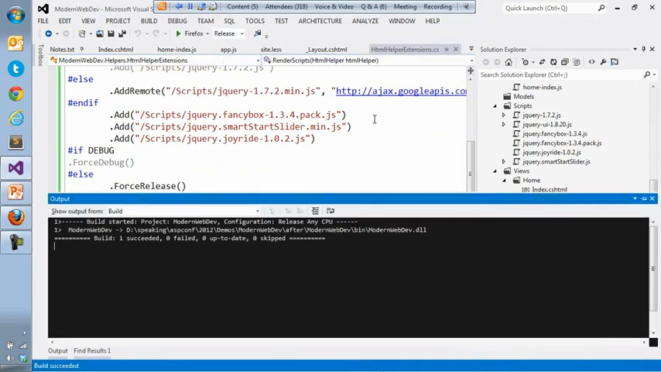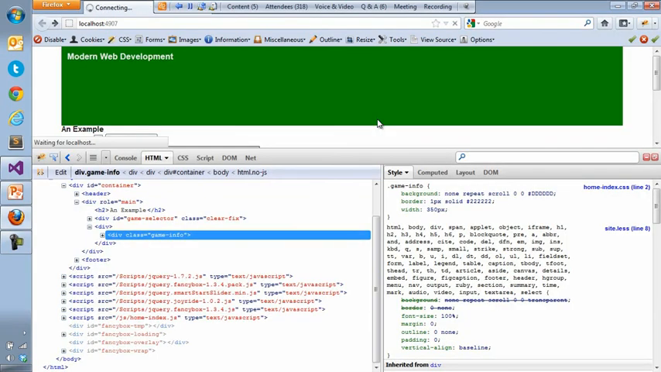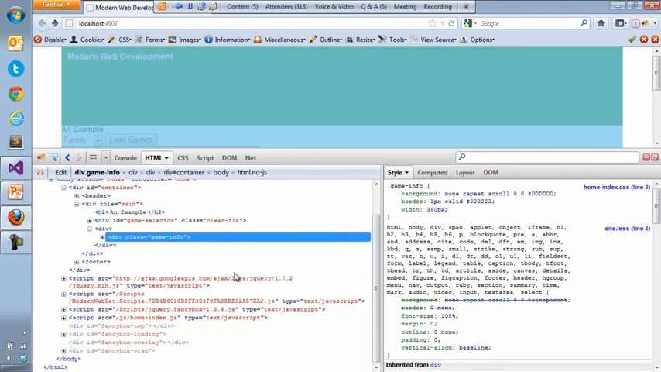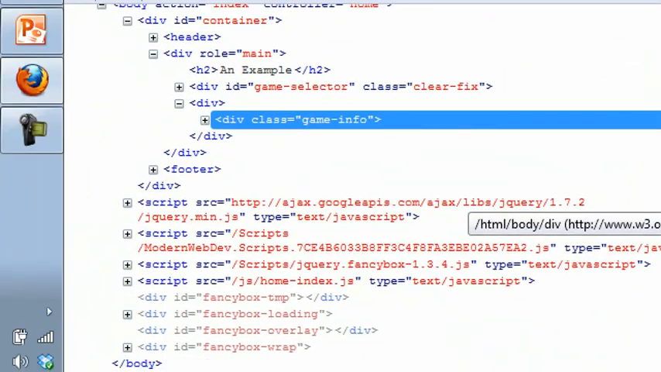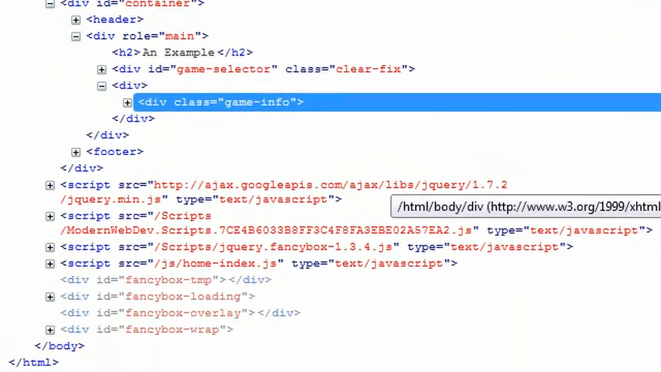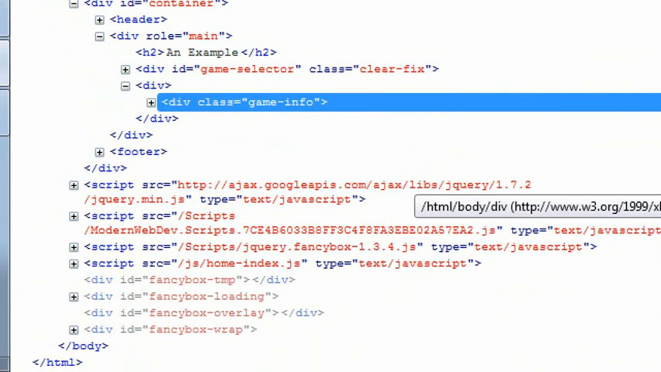Let me recompile it since we're in release mode. And in release mode, we get something a little different. We can see we now have the Ajax Google API CDN request to jQuery. And then we also have included in this package script, we can see modern dev scripts and then a magic number. This is the rest of the scripts that I needed packaged up together in one file.